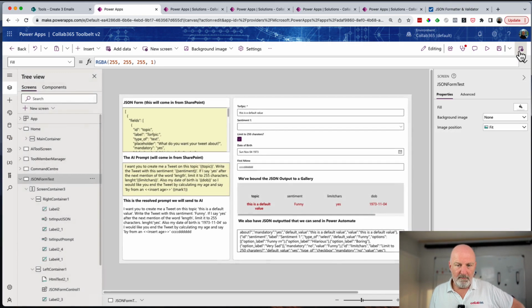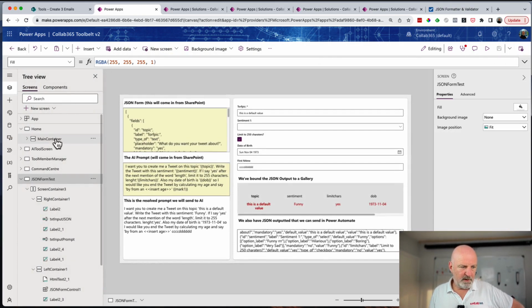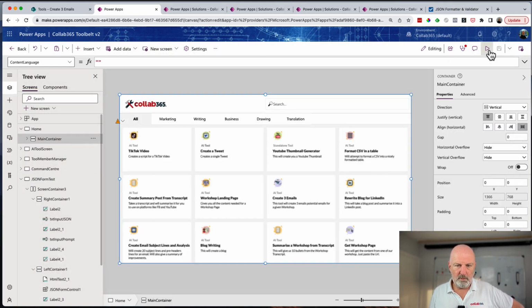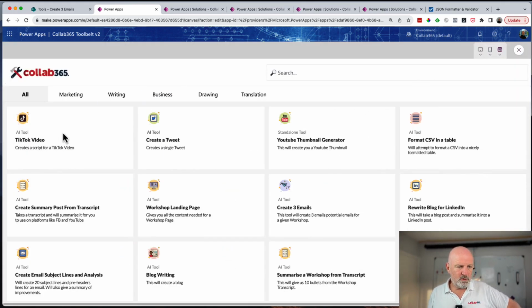So how are we using it? Well, that's all now wired in, because I've spent the afternoon making sure we can use it. It's all wired in here. So here are our tools.